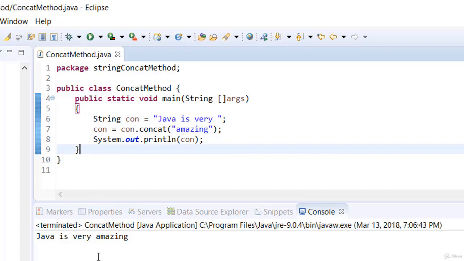So this is all about the concat method in Java programming under string, and I hope you really understood that.